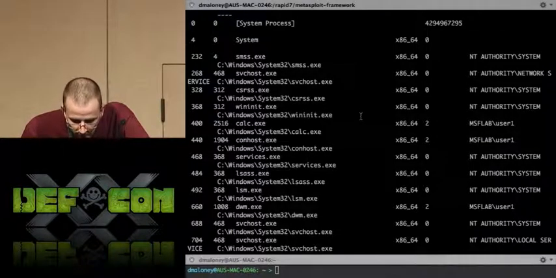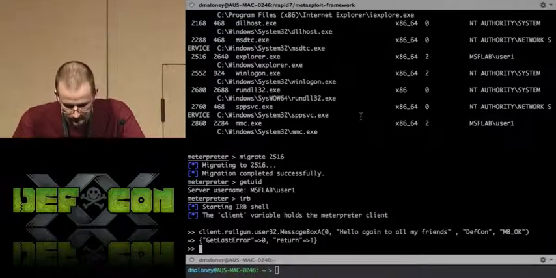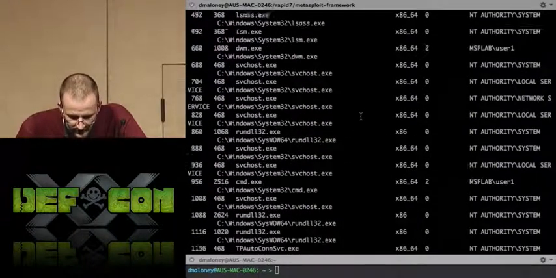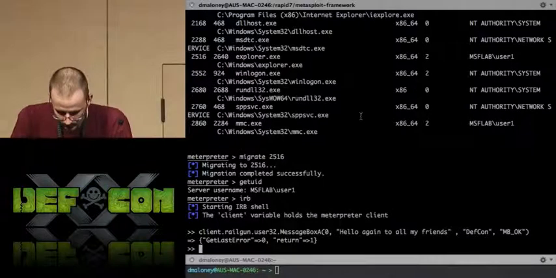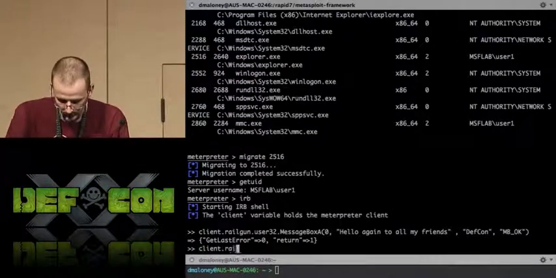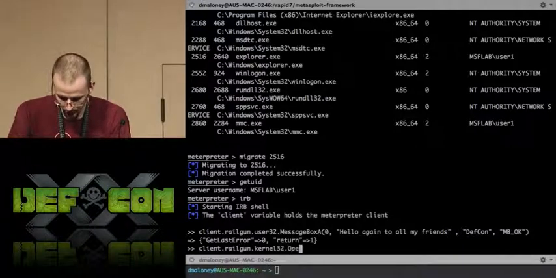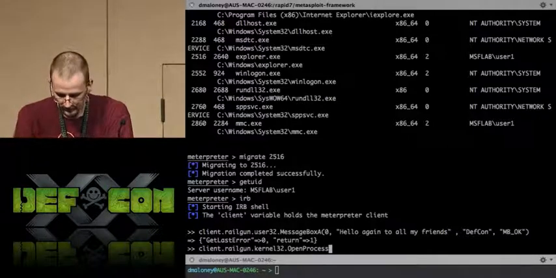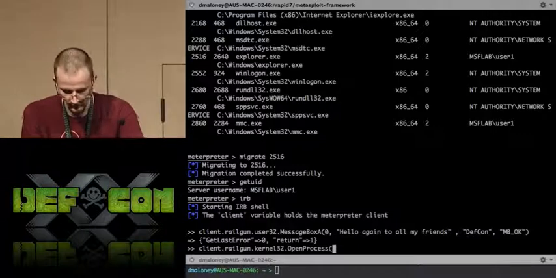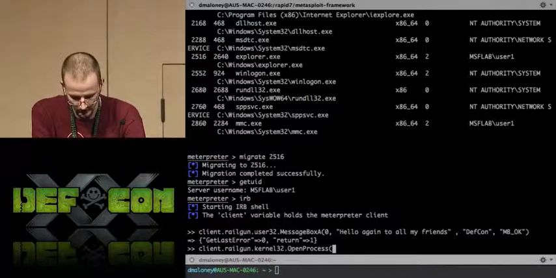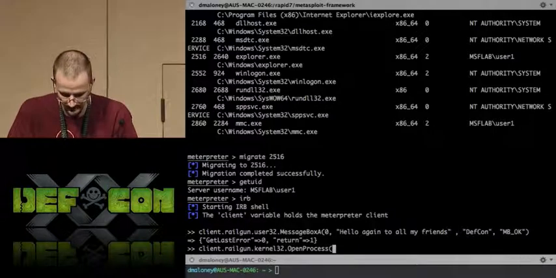400. Is that right? That can't be right. Yeah, it was 400. So again, we're going to call client and then Railgun, and this time we're going to call the kernel32 DLL, and we're going to call OpenProcess. All this does is open up a handle to that process with a set permission.